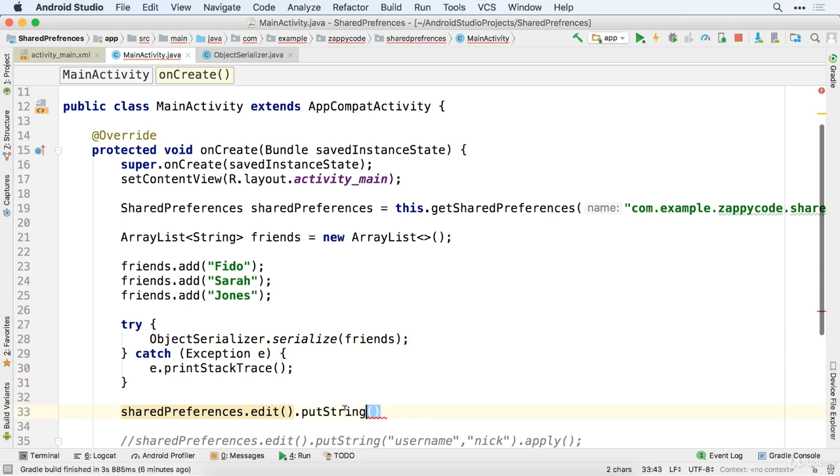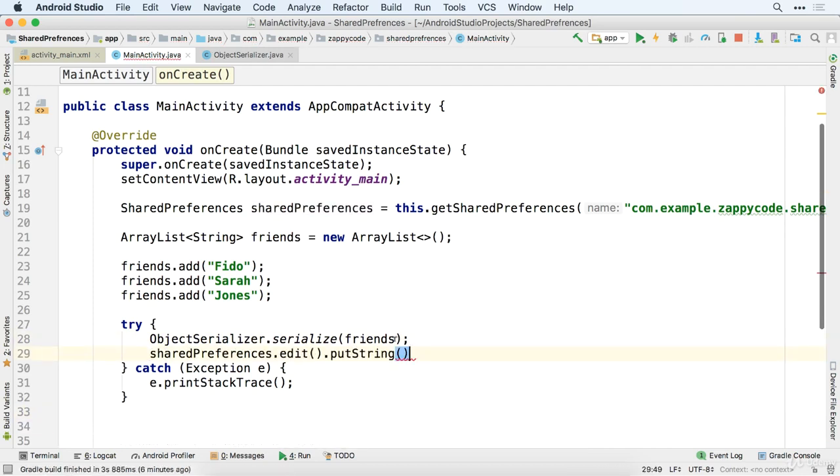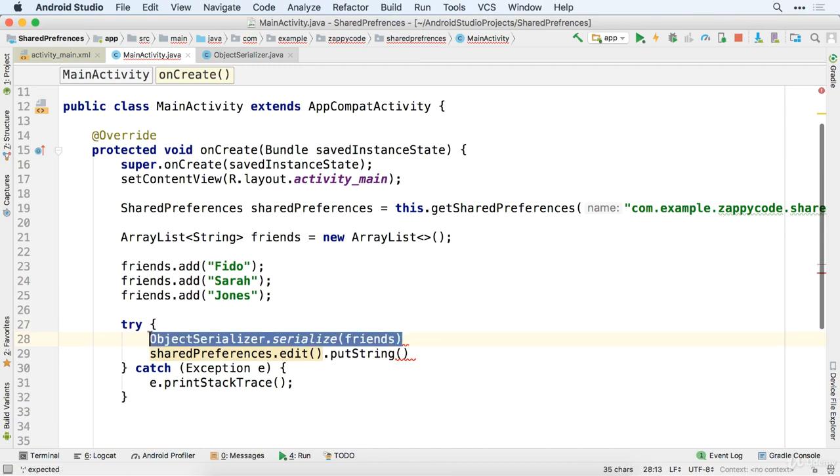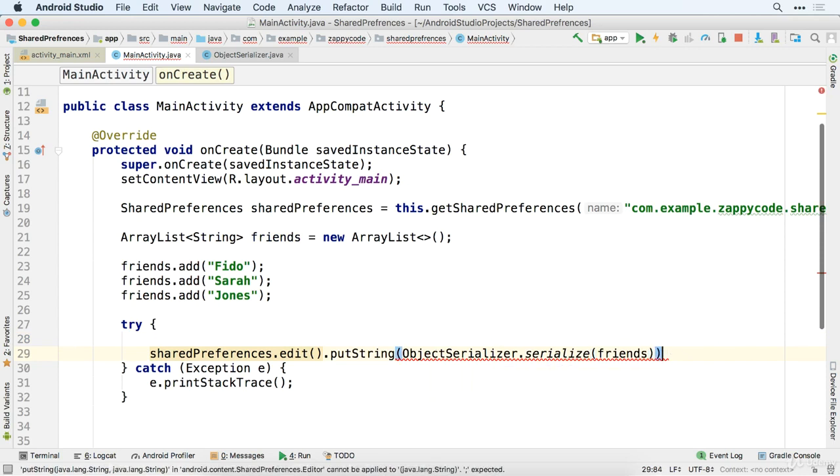So what I'm going to do is cut this line of code here and paste it. The string that we're going to put in is actually just going to be, we'll copy this, cut it and paste it right inside of there, and put our semicolon at the end. This essentially will take our array list here and turn it into one single string.